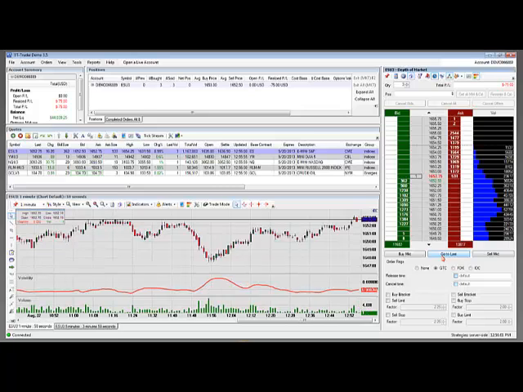So that's everything right now with the DOM. That's how the DOM works, and how we can interact with it while also using your quotes window. And that will conclude video 3.